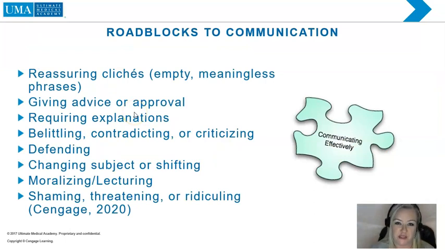Roadblocks to communication, and we know that there are a lot of them, and specific challenges will come about with specific clients. Everybody is different, so we have to be ready for what those communication barriers and roadblocks are so that we can knock them down and make sure that we can communicate with our patients properly. The first one is reassuring cliches. Those are empty, meaningless phrases, just things you hear all the time and they don't really mean a whole lot. Giving advice or approval.